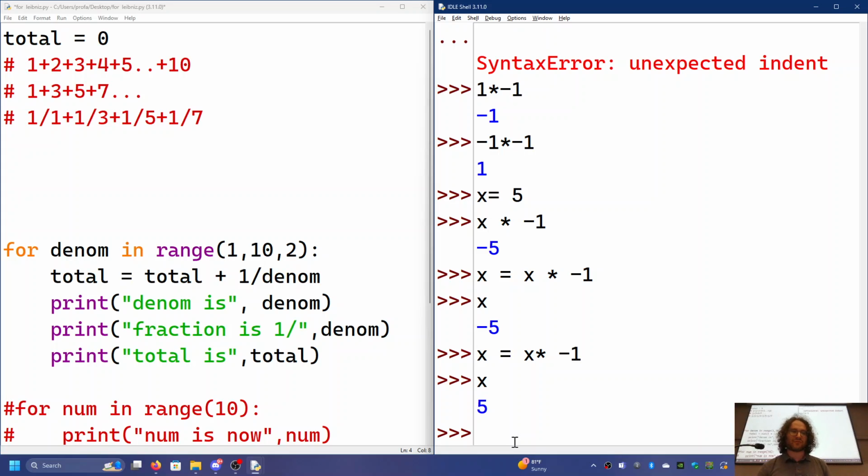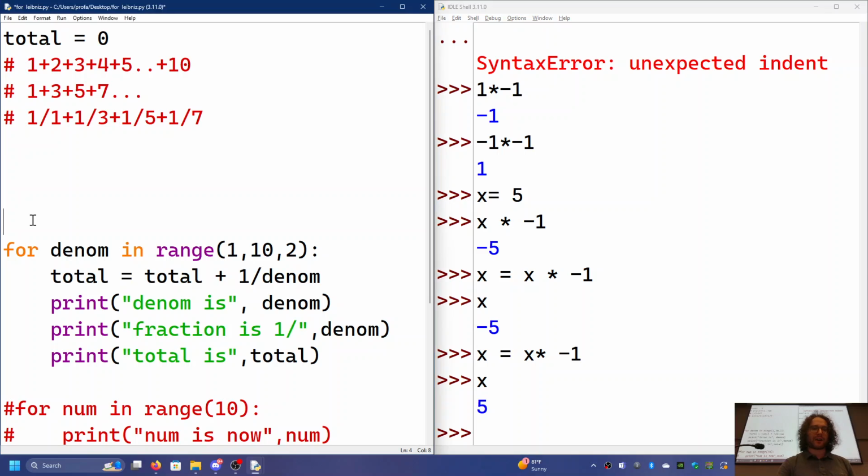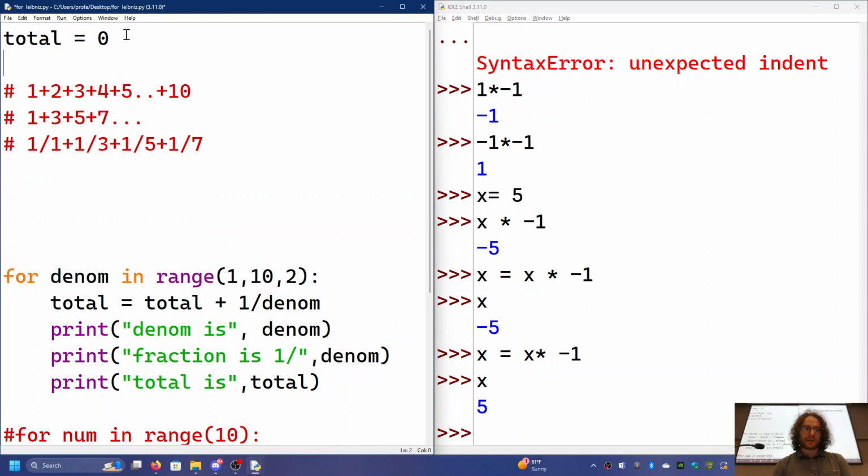So I'm just going to use that tool. I'm going to create one more variable over here. I'm going to call it sign, and I'm going to set it equal to 1. And what I'll do is change this equation.